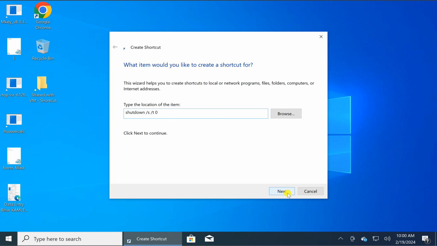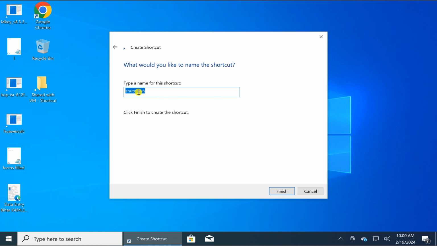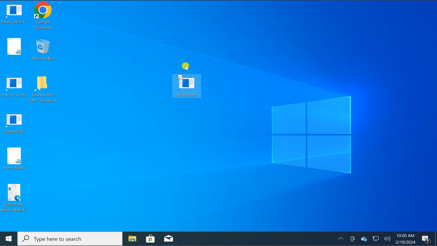After that, click on the Next button, name the shortcut, such as Shut down, then click on the Finish button. After doing this, a shutdown button will be created, and by double clicking on this icon you can quickly shut down your Windows PC.